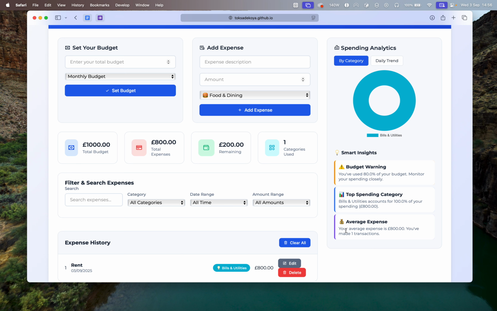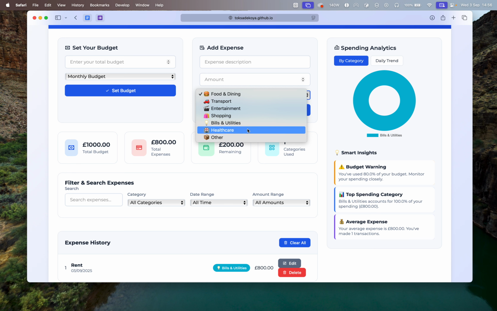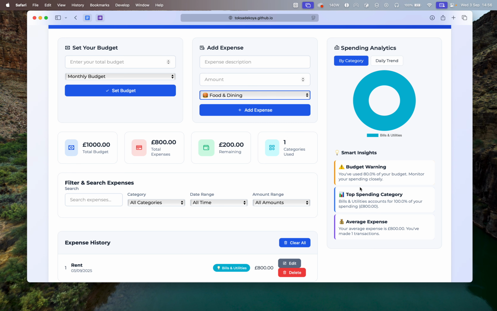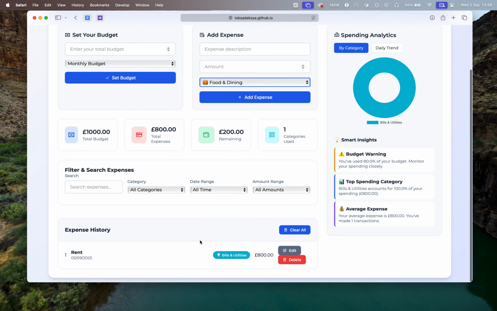You can see that because it's catered towards students, the emojis make it a little more interactive and a bit more interesting to use, if that makes sense. So as you can see, I've made it for the categories as well. So going back to the original point, we've got the smart insights that show everything you need here, and you've got expense history here as well.